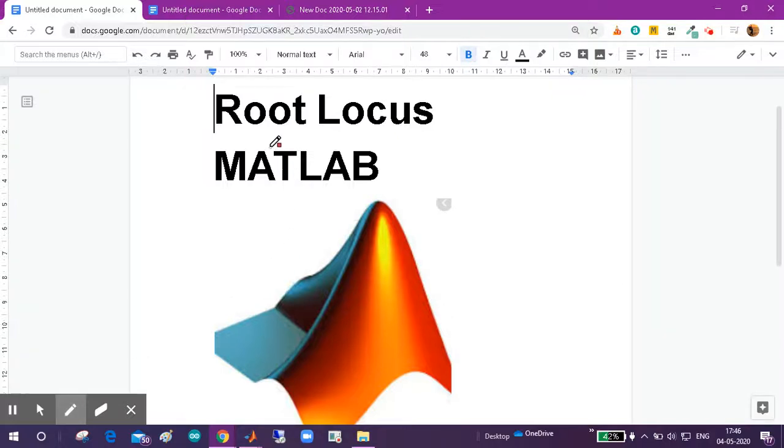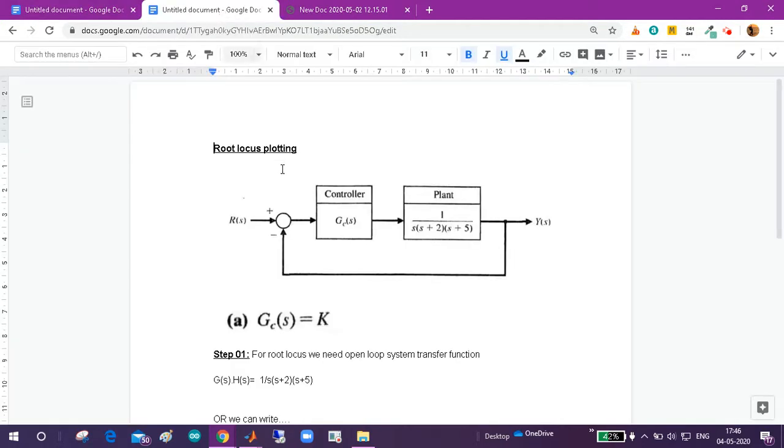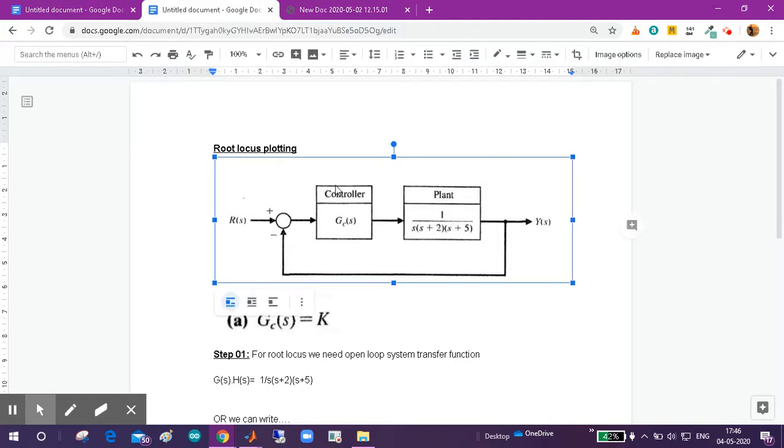Hi, in this lecture we will see how to plot a root locus in MATLAB. So firstly, let's have a problem. Suppose we have a simple control system in which we have a controller and a plant, and we are trying to see how we can plot this plant in MATLAB.